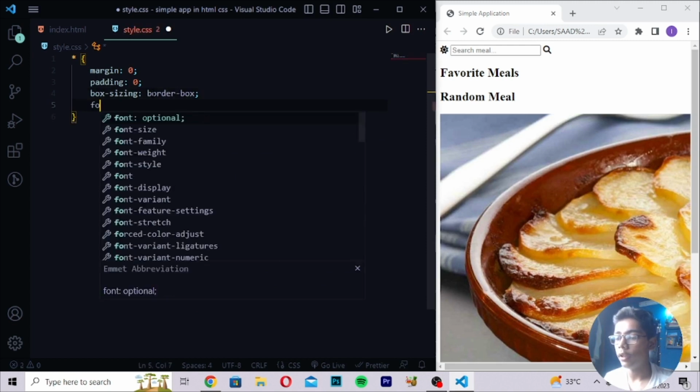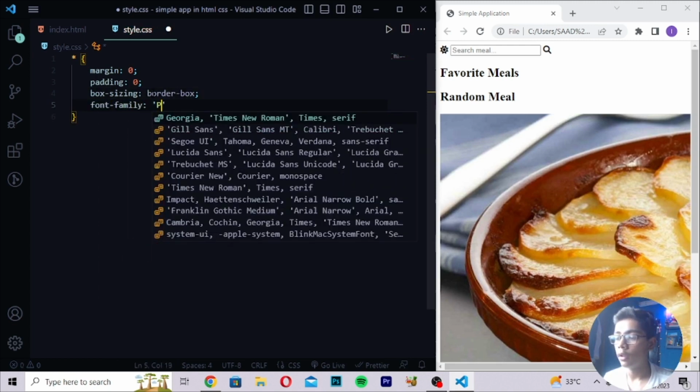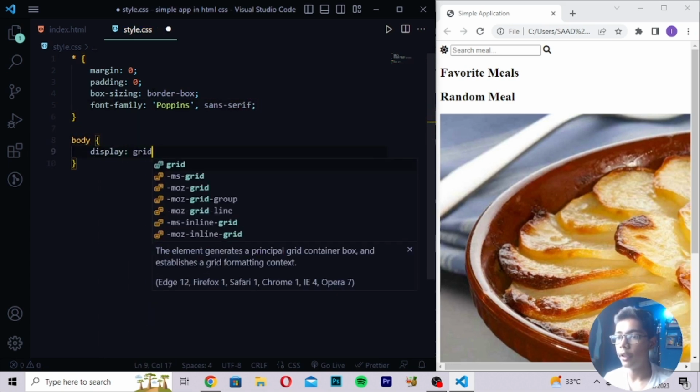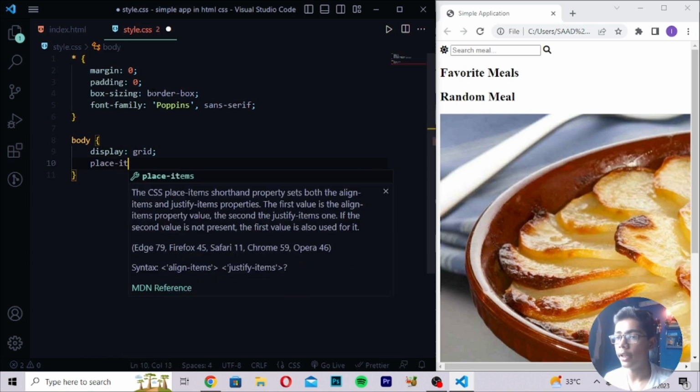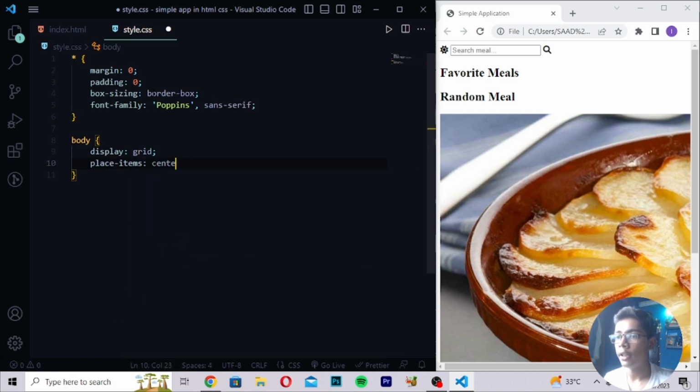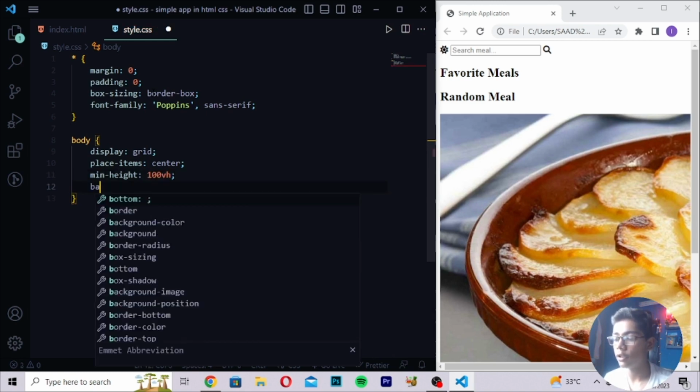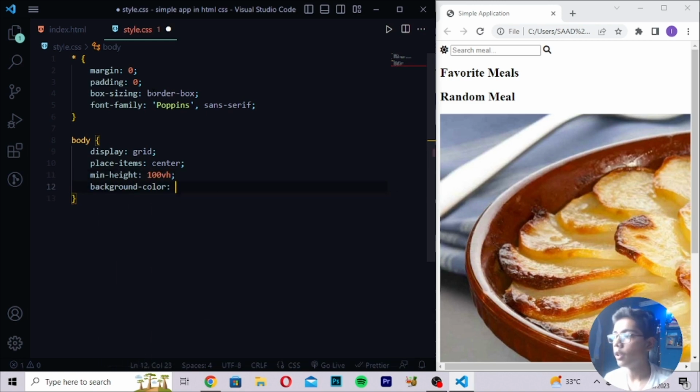Then I will be now writing here font-family, which should be Poppins, sans-serif. Then you have to write here body, which should be display: grid. Then you have to now write here place-items: center. Then I will be now writing here min-height. So here I will be writing 100vh. Then write here background-color and write here var(--primary-clr). Then you have to close it and write here padding: 3rem 0.